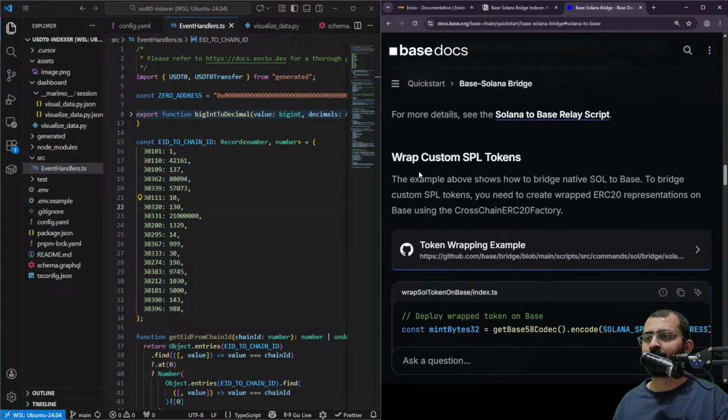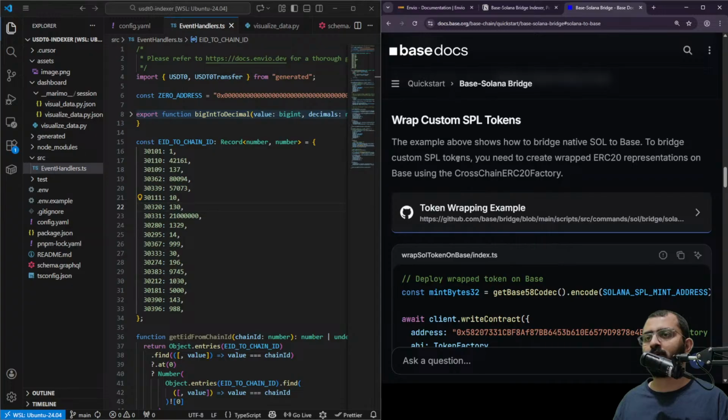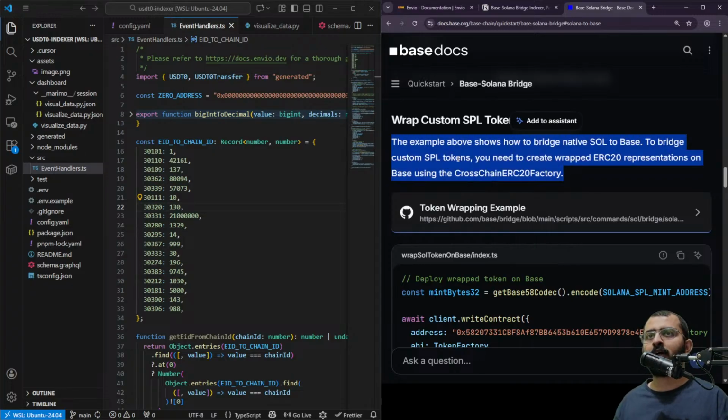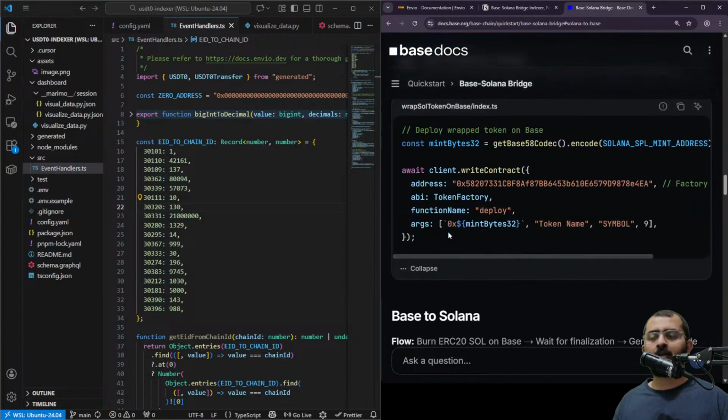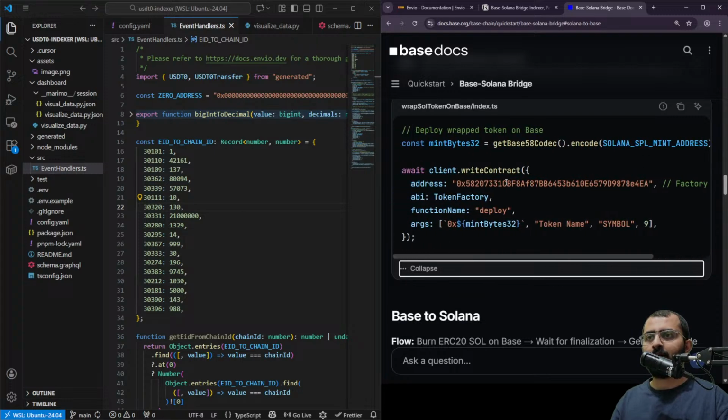Next, transfer. Okay, wrap custom SPL. The example above shows how to bridge native SOL to Base. To bridge custom SPL tokens, you need to create wrapped ERC20 representations on Base using the cross chain ERC20 factory. Okay, SPL mint address, deploy wrap token here.